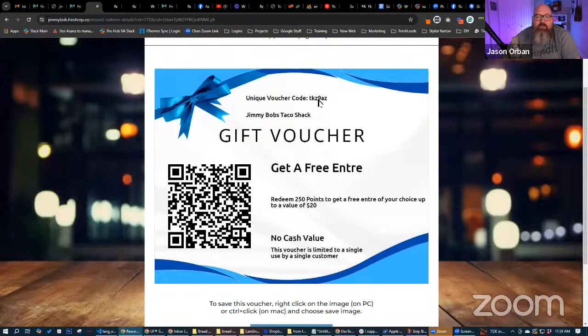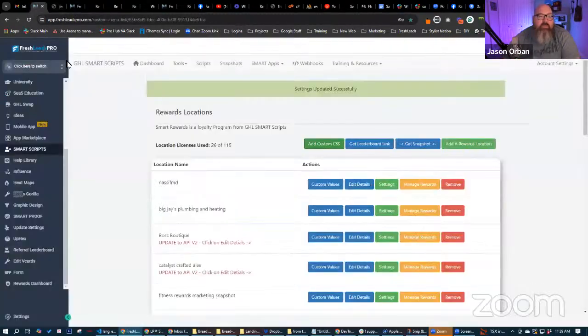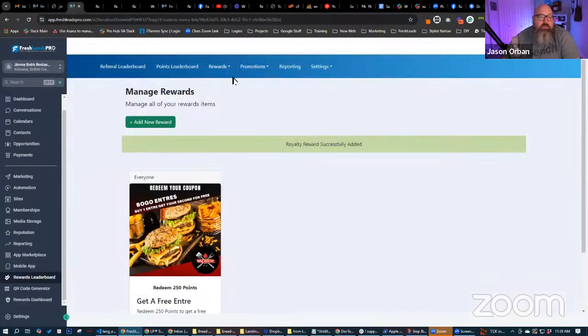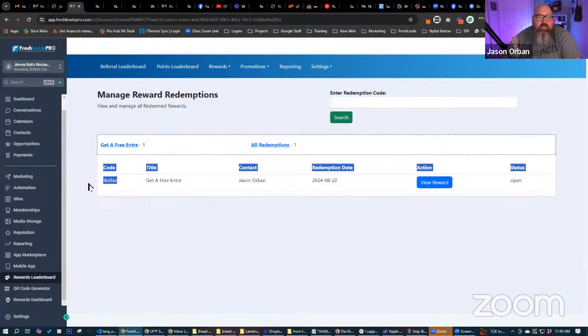But we also have this number at the top, TKZ 9AZ. The staff can actually go into under rewards, manage redemptions. They're going to see anything that's been redeemed for how many points, and they're going to see that reward in here. They can also do a search.